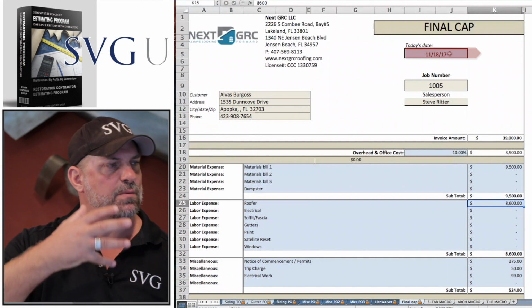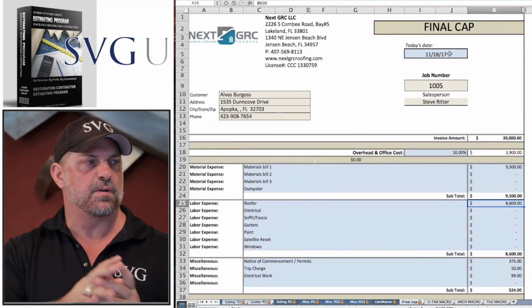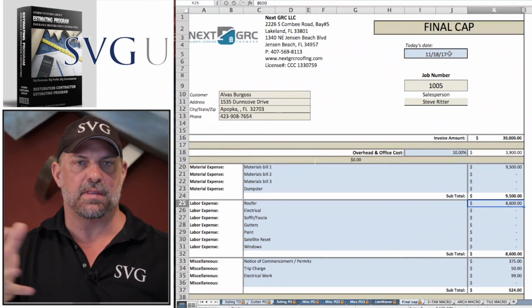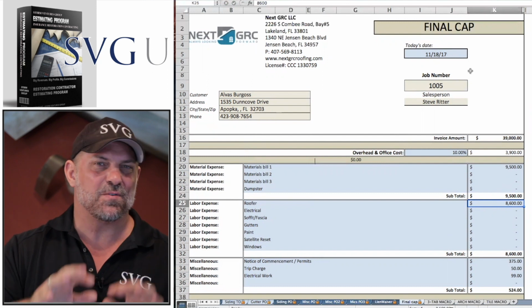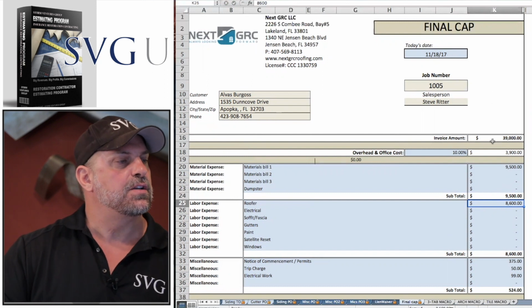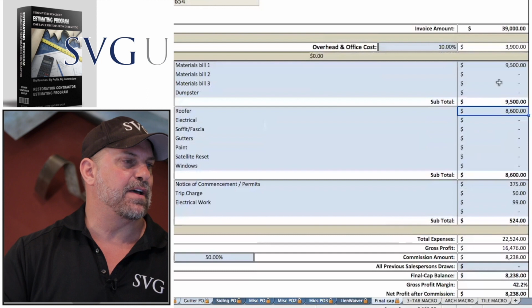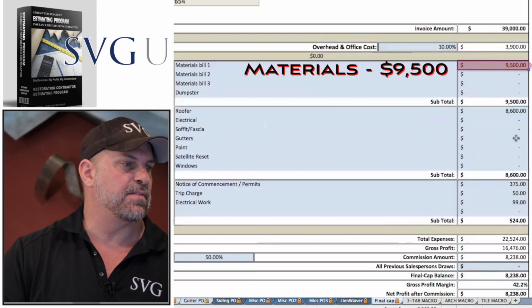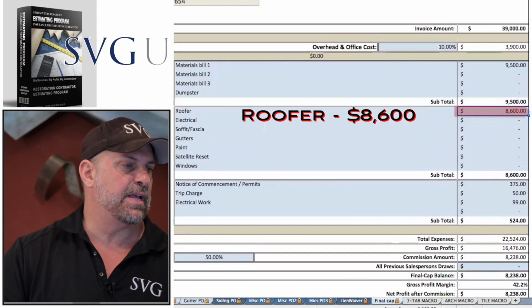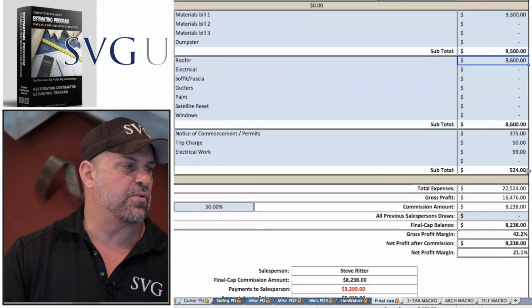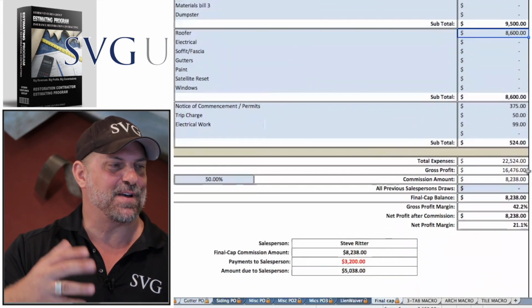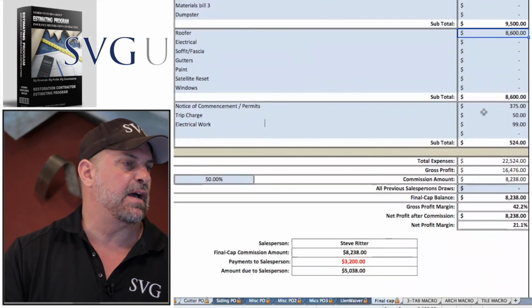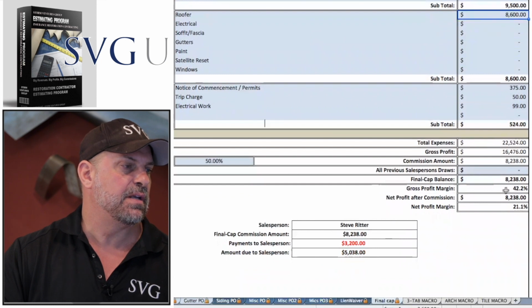Today's date. This is really what your AR manager, probably the person doing your accounts payable or your AR, maybe someone that does both, whoever's operating your QuickBooks, now goes in and really enters the final bills. So the final material bill, $9,500. The final roofer bill, $8,800. And now she can do a quick, we call it, no longer a pre-cap, it's a final cap, out of QuickBooks in this simple spreadsheet.